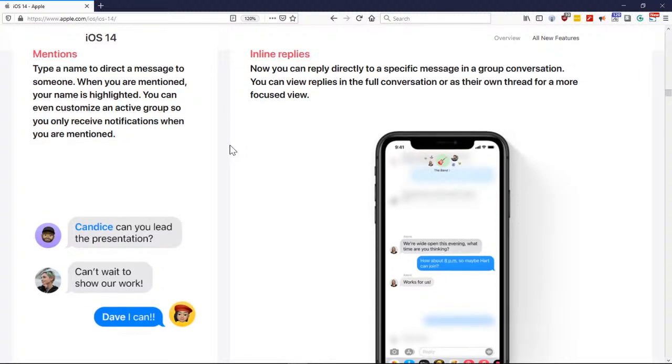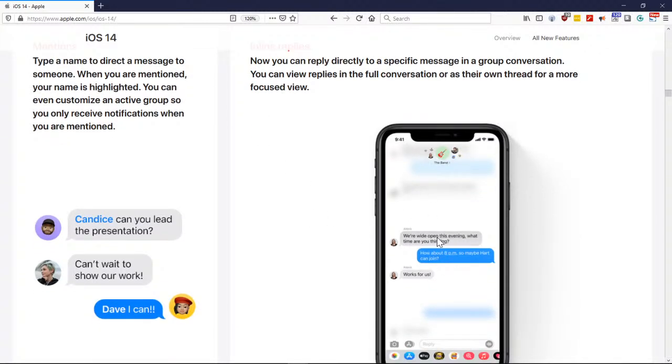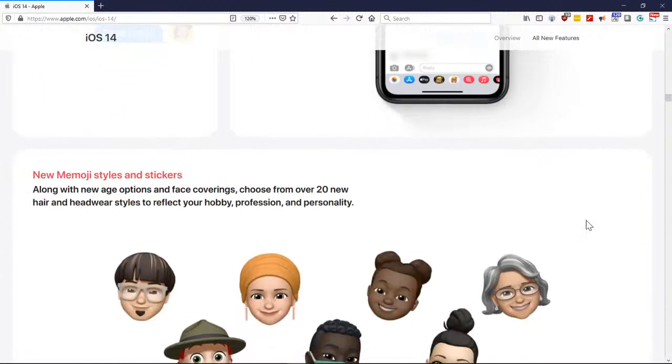Now you can inline replies. Now you can reply directly to a specific message in a group conversation. You can view replies in the full conversation as their own thread for more of a view. That's very helpful. So if you have somebody say something and it looks like you're trying to reply to them instead of the previous message.